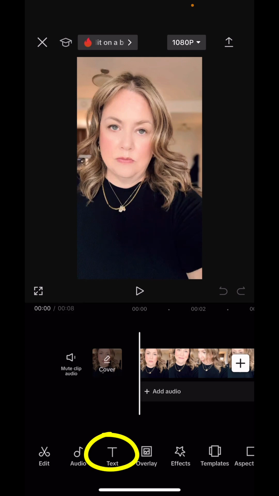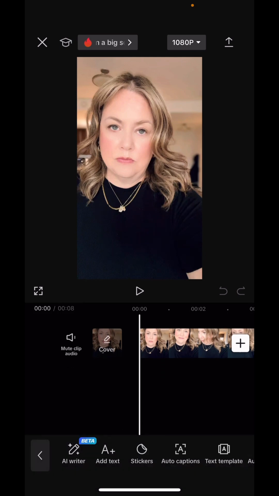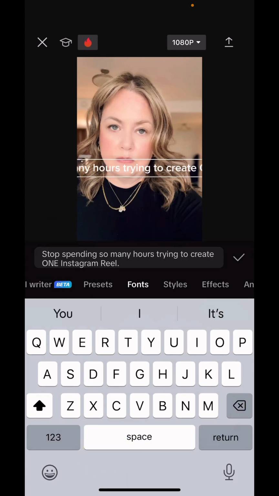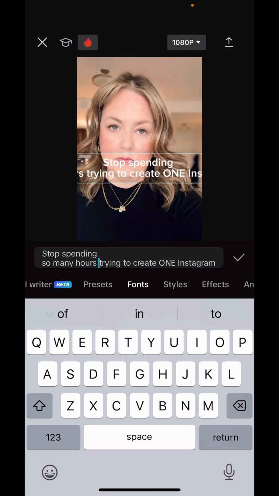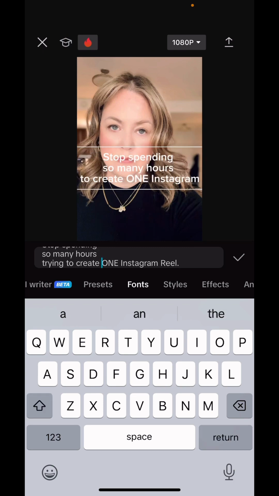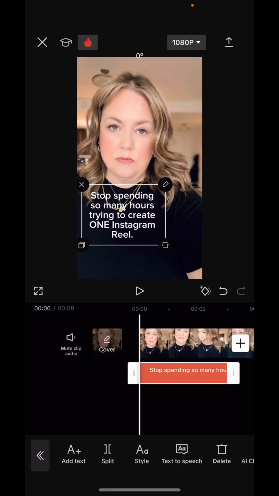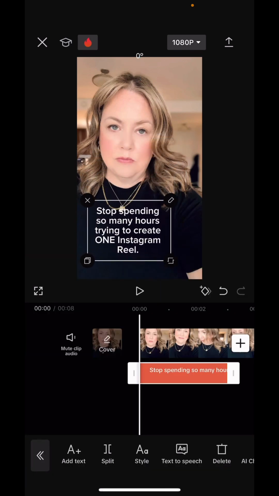Now what we're going to do is tap on the text tool and click add text. This is where you're going to type in your hook. So mine is: stop spending so many hours trying to create one Instagram reel. So all I'm going to do is put some line breaks in here so it all kind of fits on one screen. I'm going to bring this, maybe I'll take it down about here.